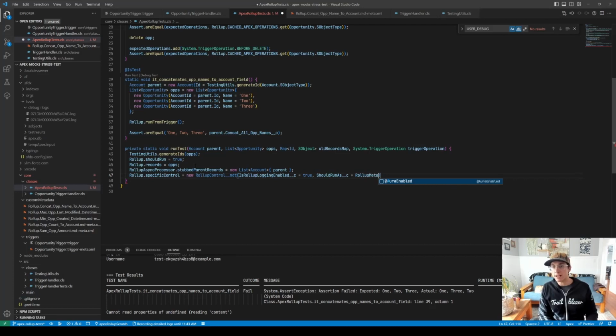And there's a class called rollup meta pick lists. It exposes a property called should run as, and there the value that we're looking for is synchronous. So those are the only two values that we really need there. We also need to set our Apex context equal to the trigger operation that we're passing in, and that should do it. Let's give it a go, see what happens.